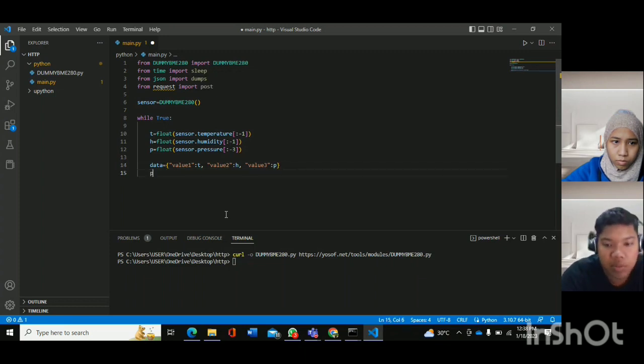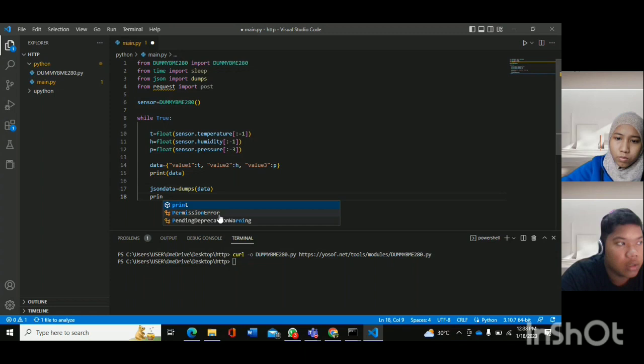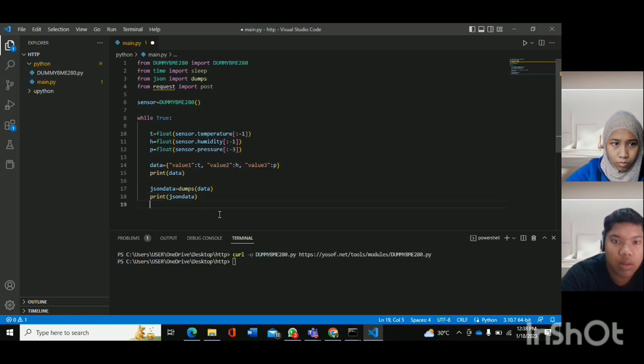We must print data, and then so json_data equals to dumps in brackets data, and then we must print json_data. Okay, and then enter.